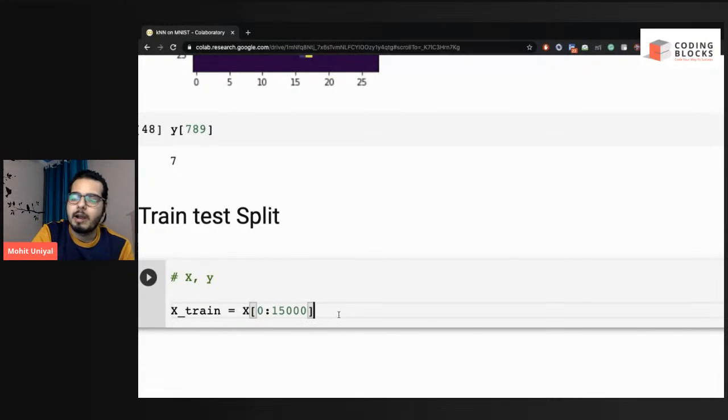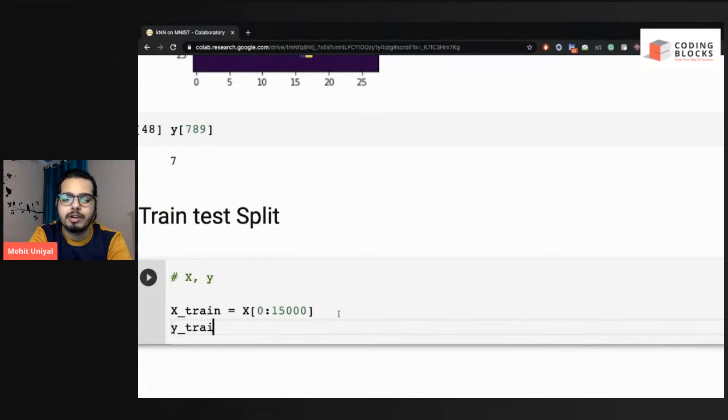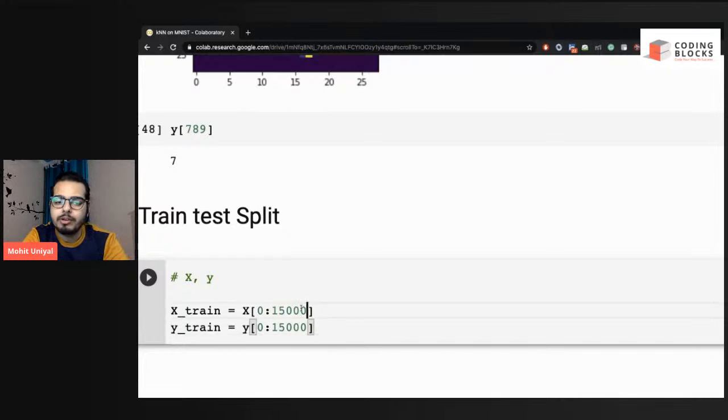ये X train आएगा. अब जब X train आया तो हमें Y train भी चाहिए. So let's write Y underscore train. You will write Y from 0 colon 15,000. It means 15,000 images X train में आ जाएंगी और first 15,000 labels Y train में जाएंगे.